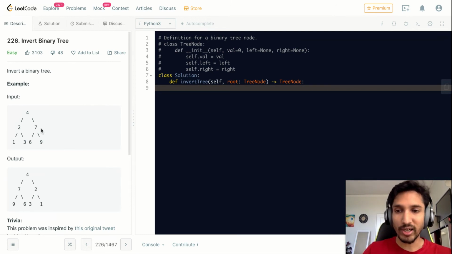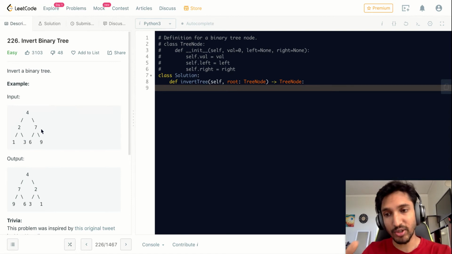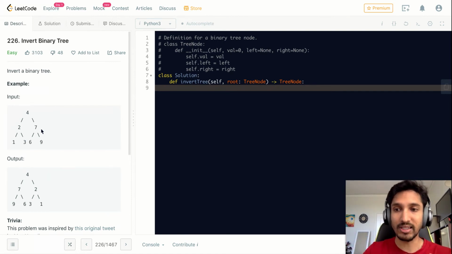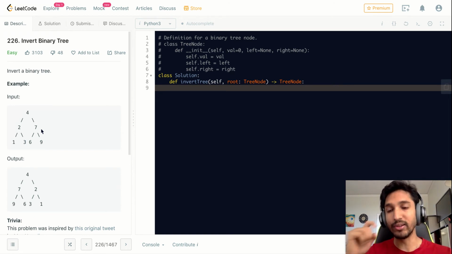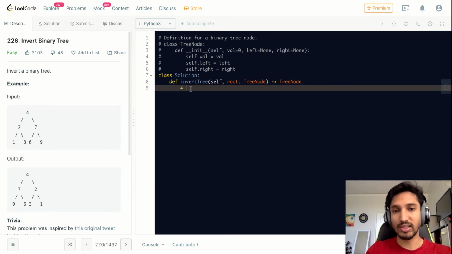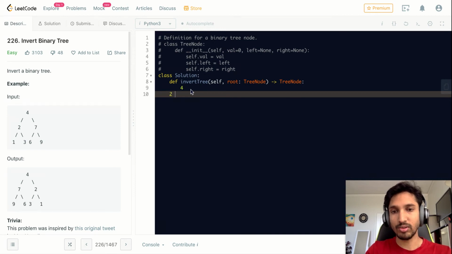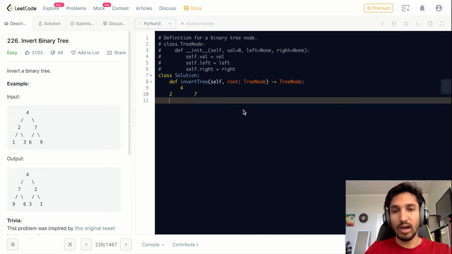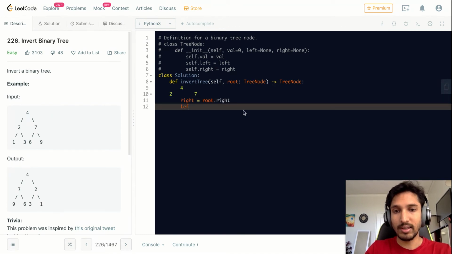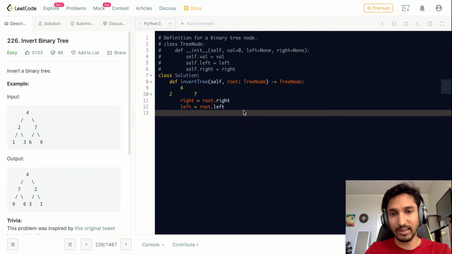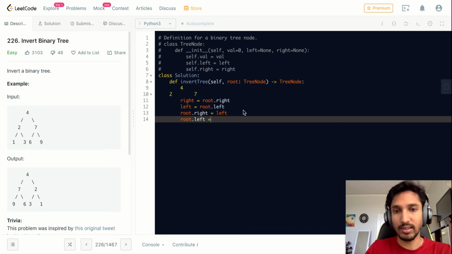So the right subtree becomes the left subtree for the root, and the left subtree becomes the right subtree for the root, and this is for every node in the tree, right? So for example, if you are given just three nodes such that 4, 2, and 7 are, so basically you might probably want to do is right equals to root.right, left equals to root.left. So you've taken them into a variable and then reassigning them so that you swap those two. Root.right equals to left and root.left equals to right.